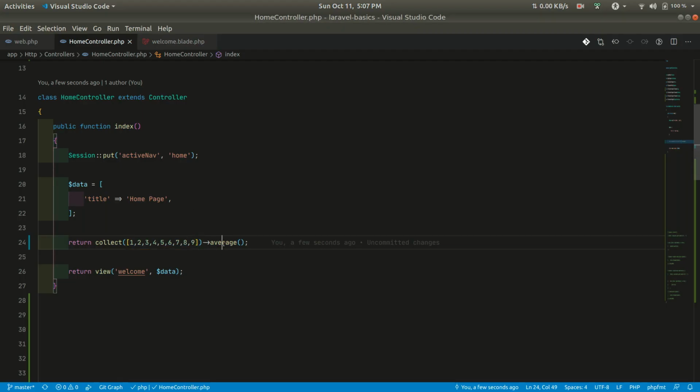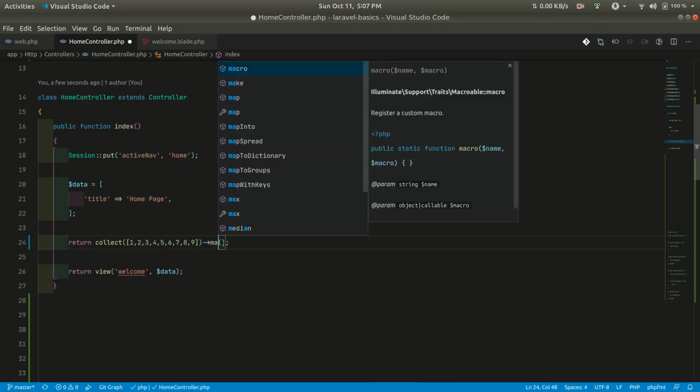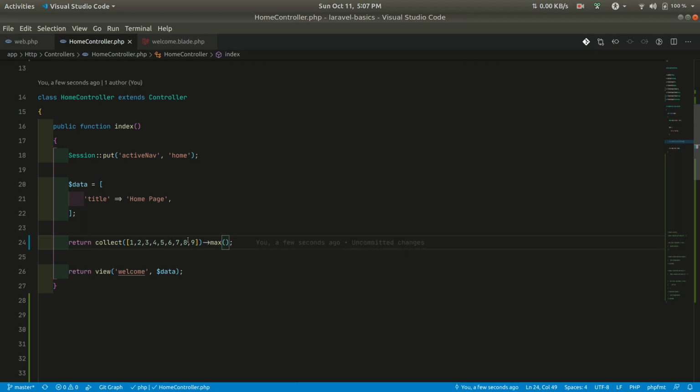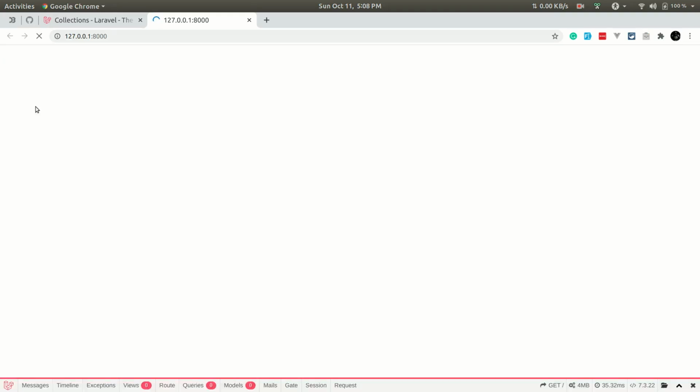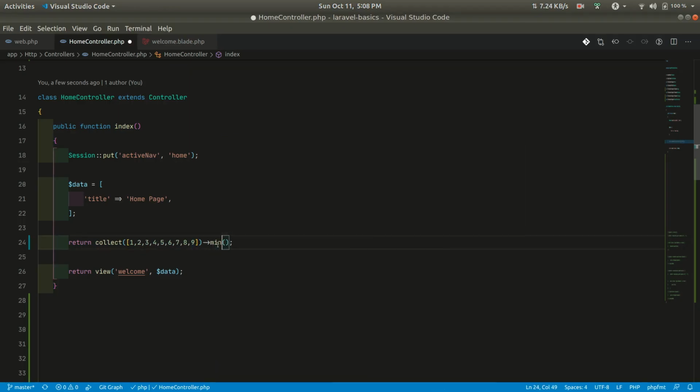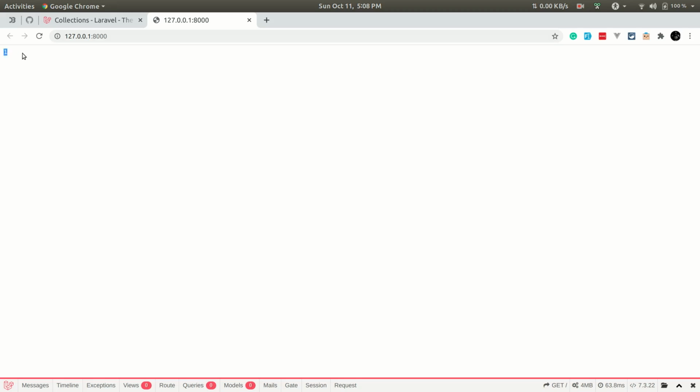Similarly, there are some other helper methods like max. This will return the maximum number, the number which is the highest here. Currently the highest number is 9. So if we refresh the page, we can see here the number is 9. And there is also another helper method, min. So if we refresh the page here, then we can get the minimum number over here.